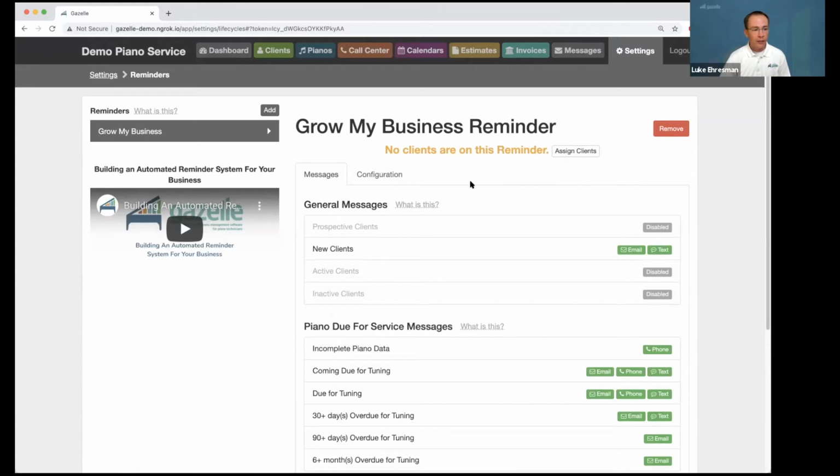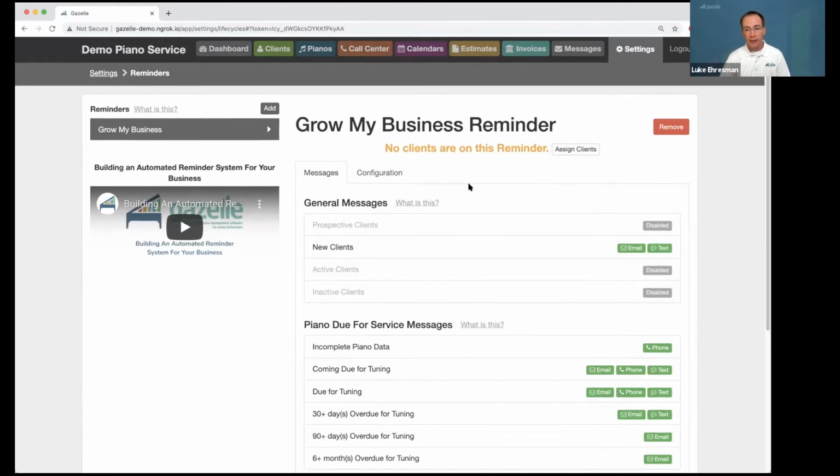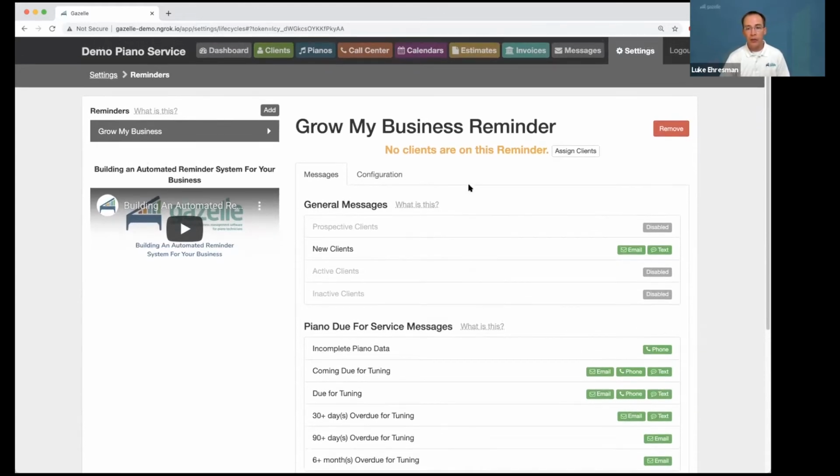Okay, now I want to dig in a little bit deeper. There's a lot of settings and a lot of configuration that you can do with these reminders. And so I'm going to use this Grow My Business reminder as a base, but we're going to dig in a little bit deeper and go into some of the settings here.